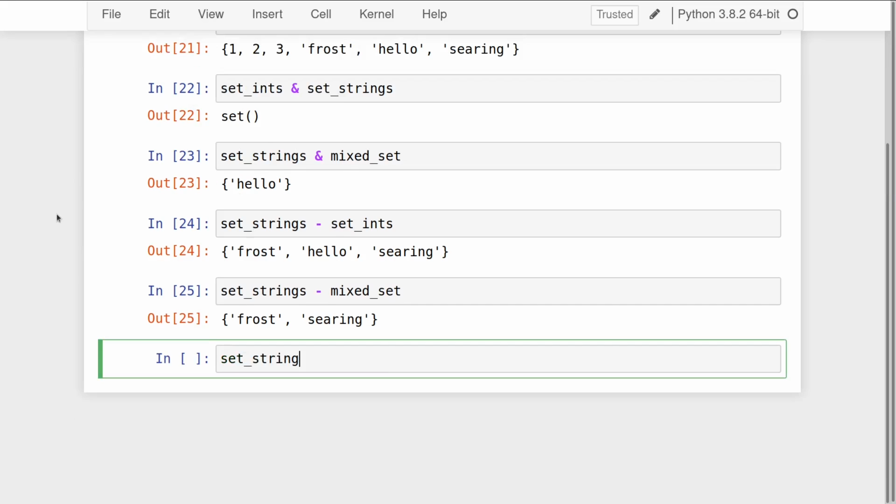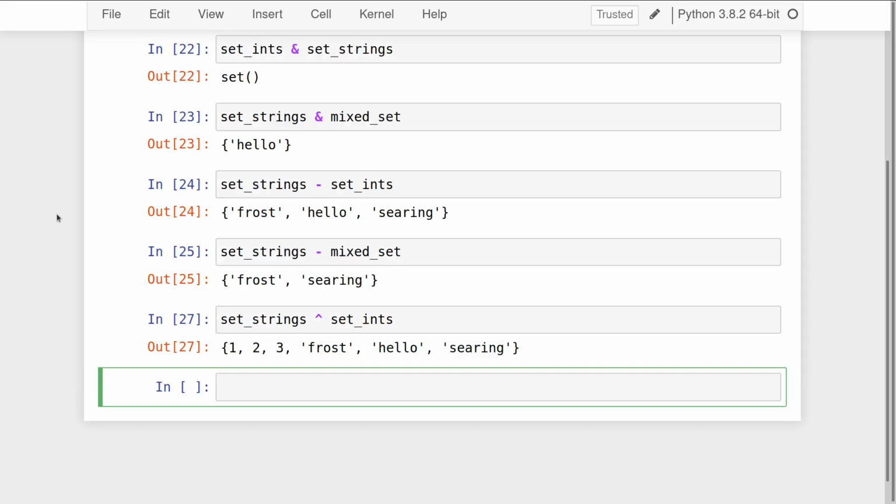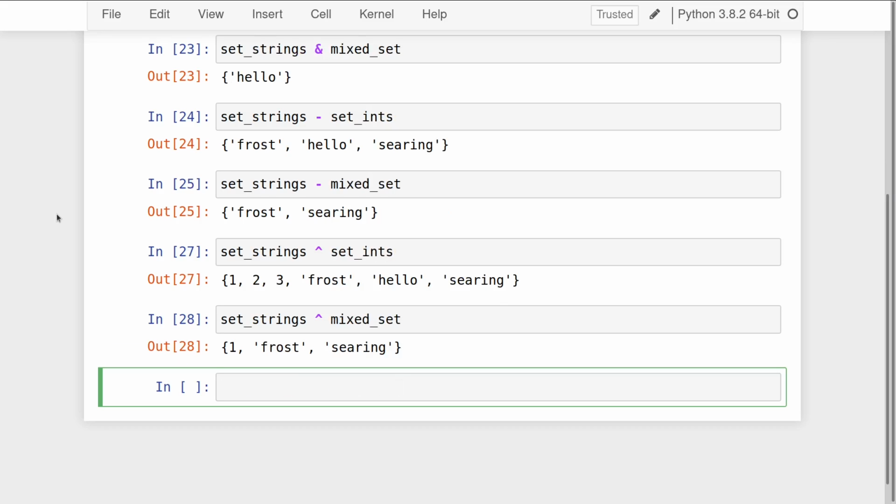Symmetric difference for set strings and set ints is all the members of both sets. But the symmetric difference of set strings and the mixed set drops hello because it's in the intersection of the two sets.